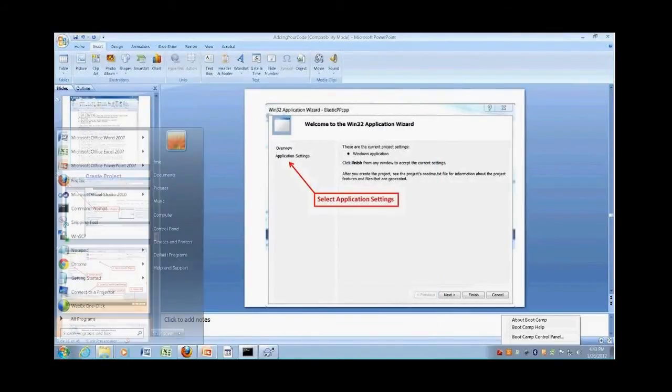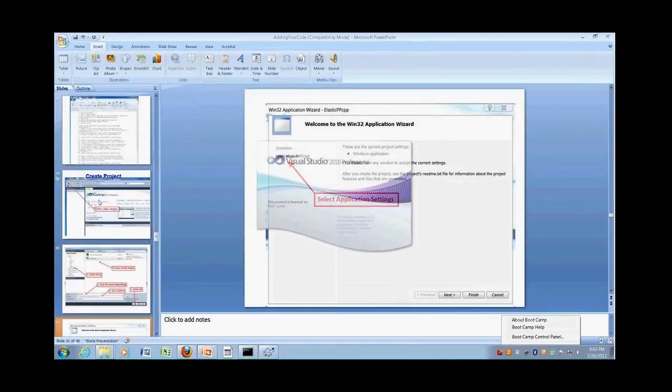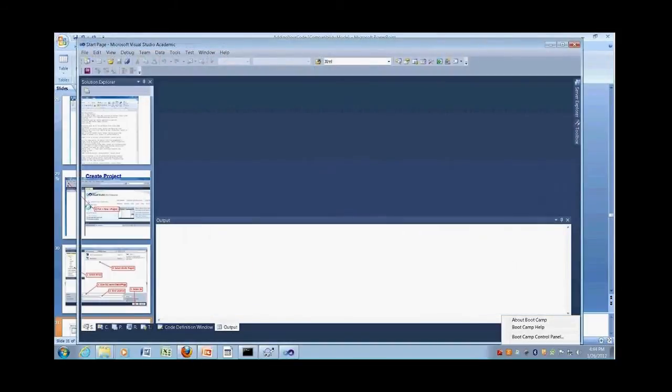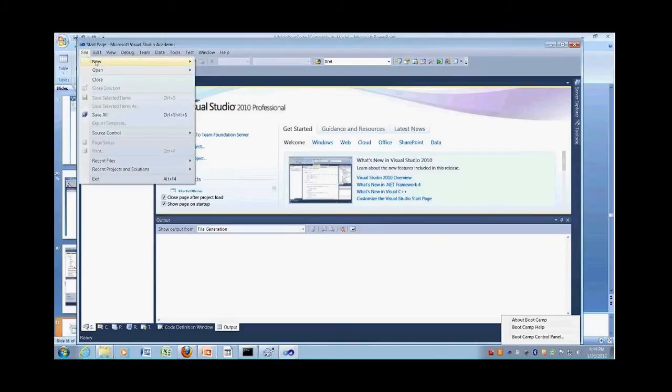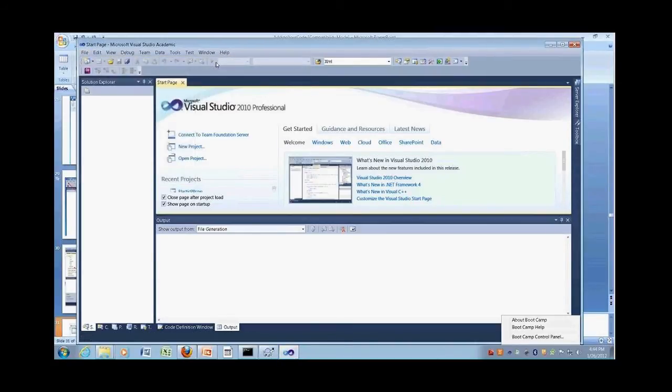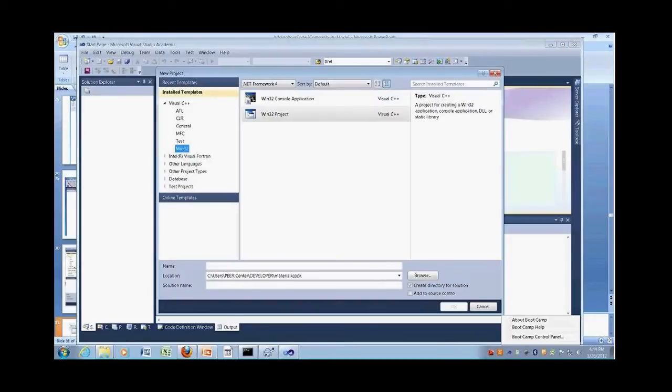So the first thing I'm going to do is start Visual Studio. So there's Visual Studio. It's File, New. I'm going to create a new project, a new Visual Studio project. One of the things I want to make sure of is that it's a Win32 project.